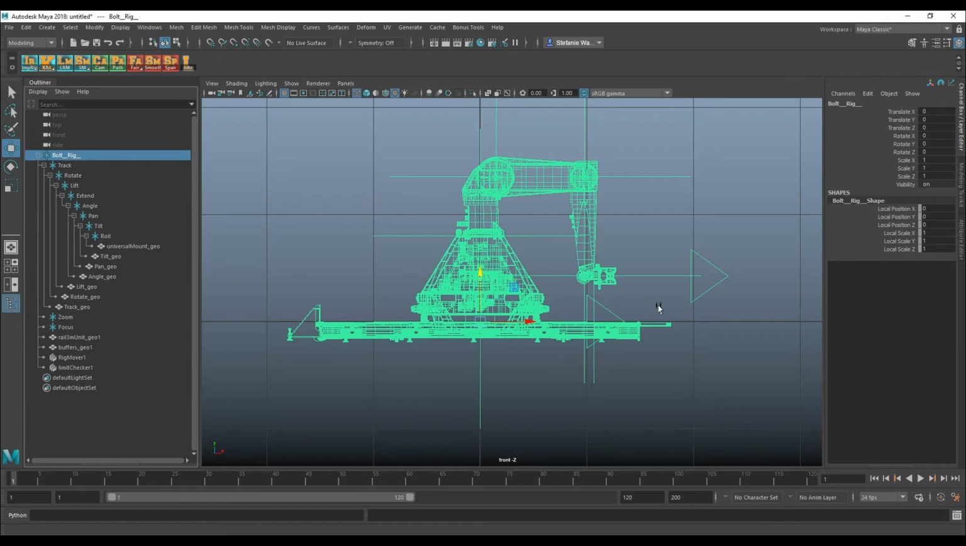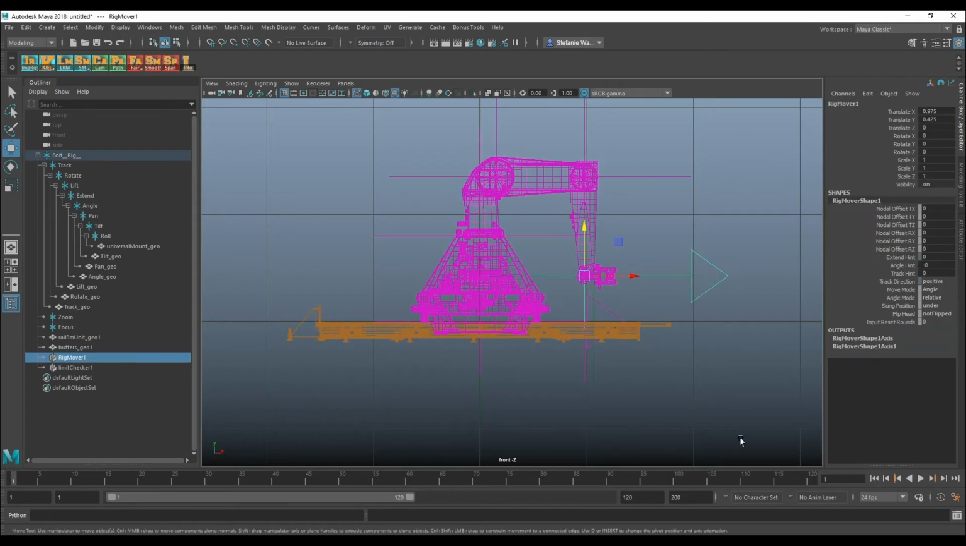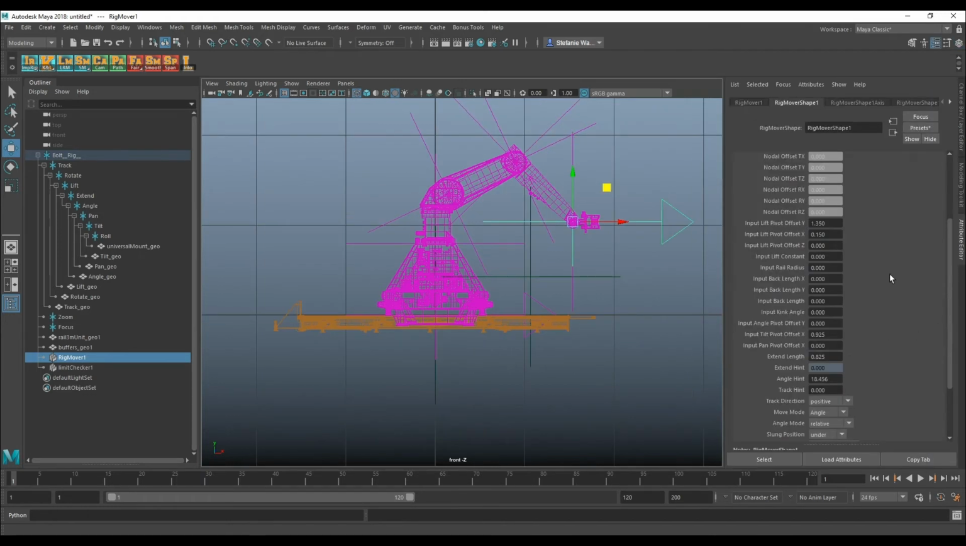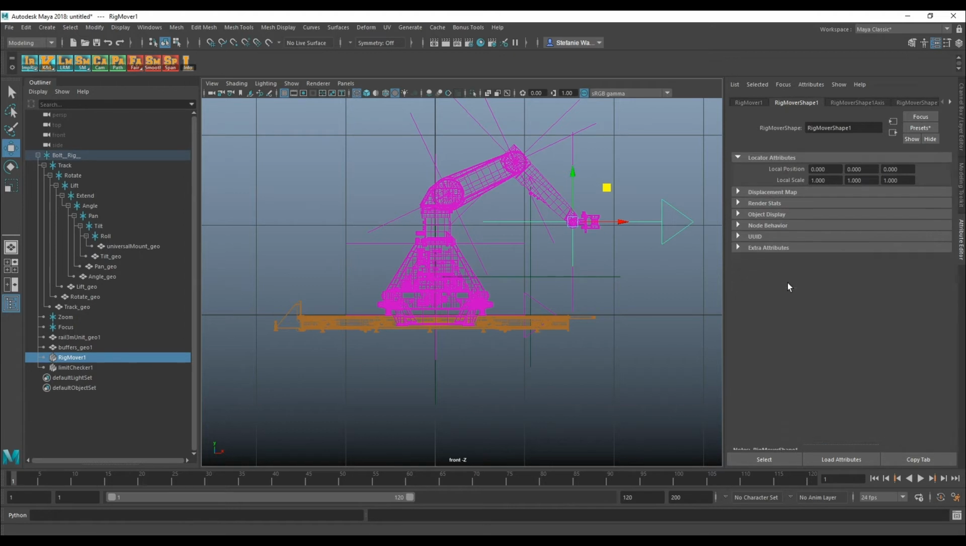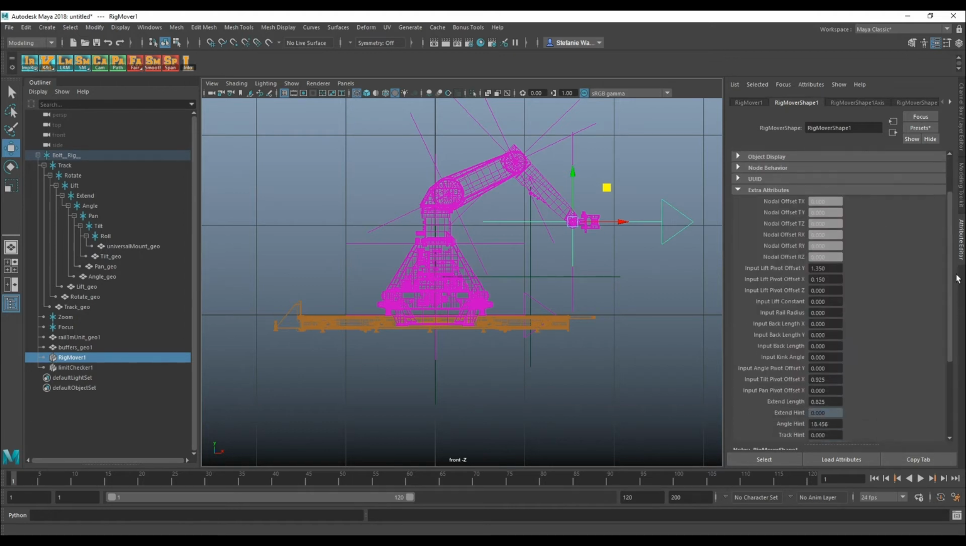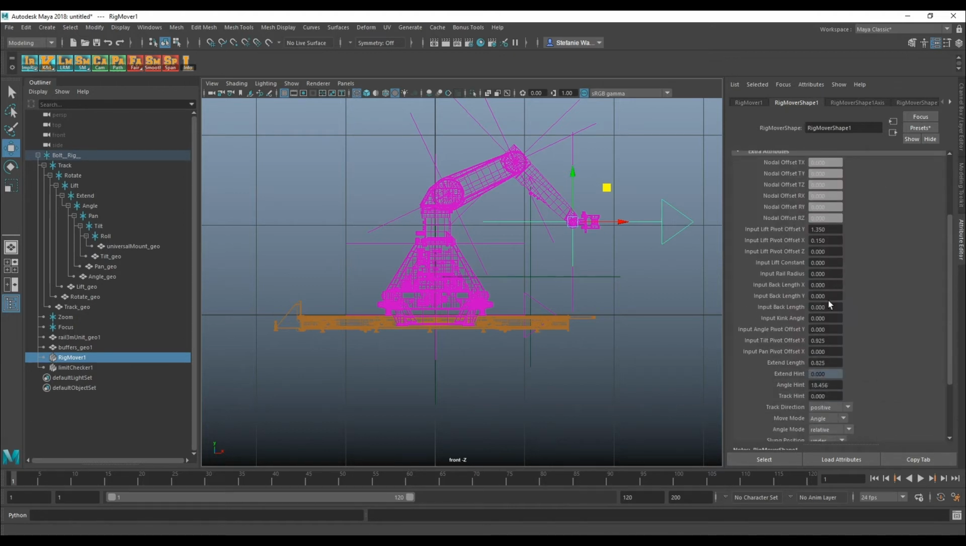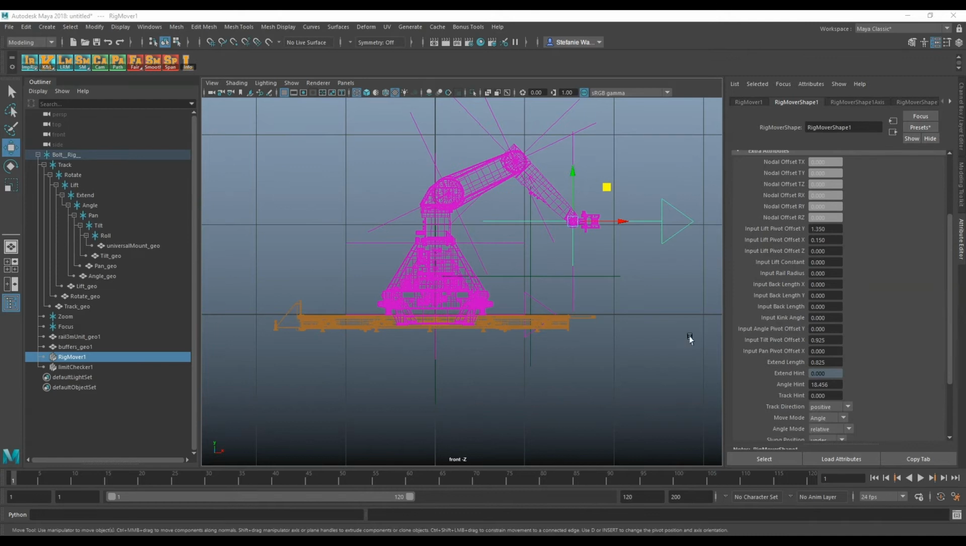That looks much better. If you want to be scrupulous, you can also select the rig mover node and open the attribute editor. Under extra attributes, you will find a list of the kinematics that the rig mover shape node is using in order to reverse animate this rig.